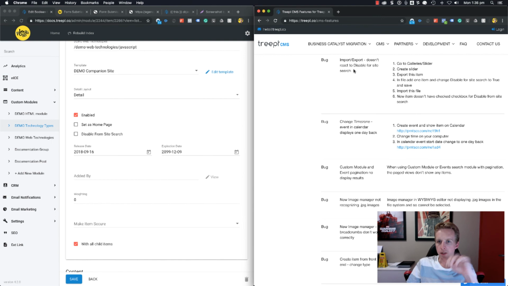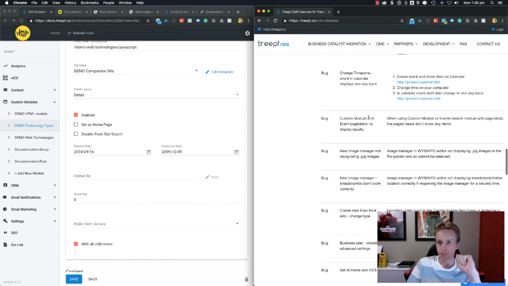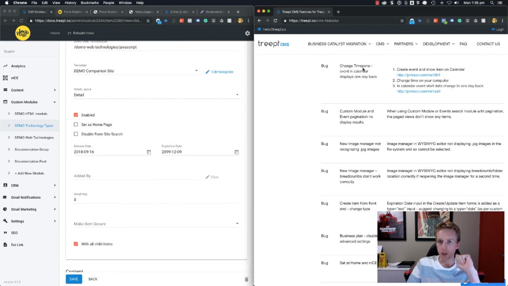Import-export doesn't react to the disable for site search, so importing items with disable for site search wasn't honoured, so that should be now. Change time zone event in calendar displays 1 day back. So there's an issue here where if you change the time on your computer, it would actually affect the event date shown on the calendar. So that should be fixed.